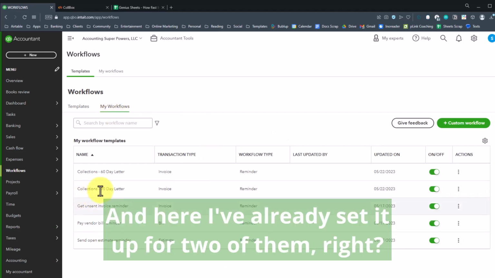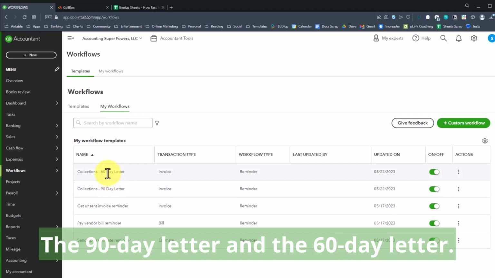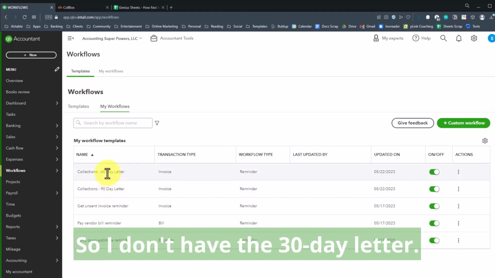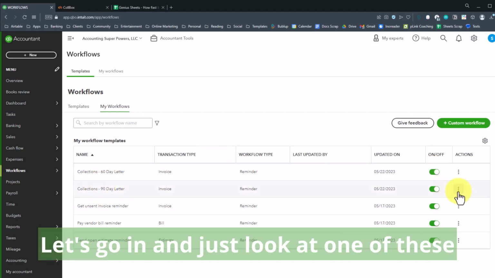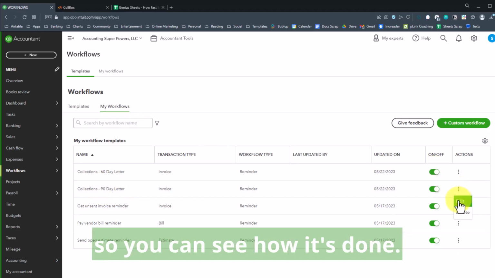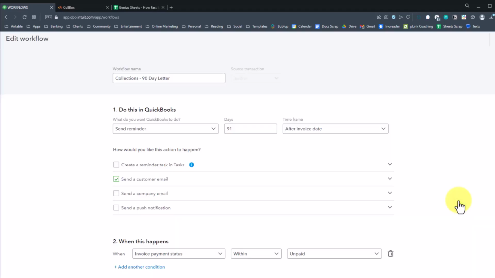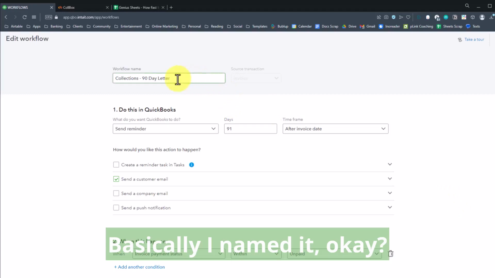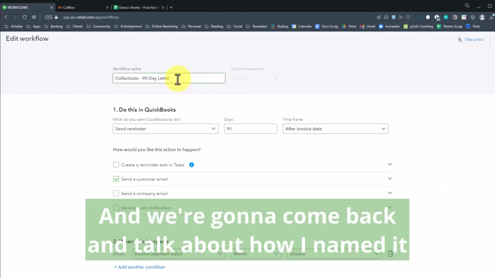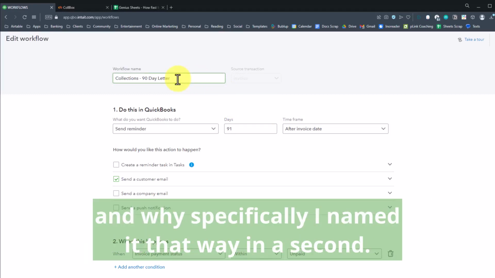So let's go to my workflows. And here I've already set it up for two of them, right? The 90-day letter and the 60-day letter. So I don't have the 30-day letter. Let's go in and just look at one of these so you can see how it's done. So if I go to Edit, basically I named it. Okay, and we're going to come back and talk about how I named it and why specifically I named it that way in a second.